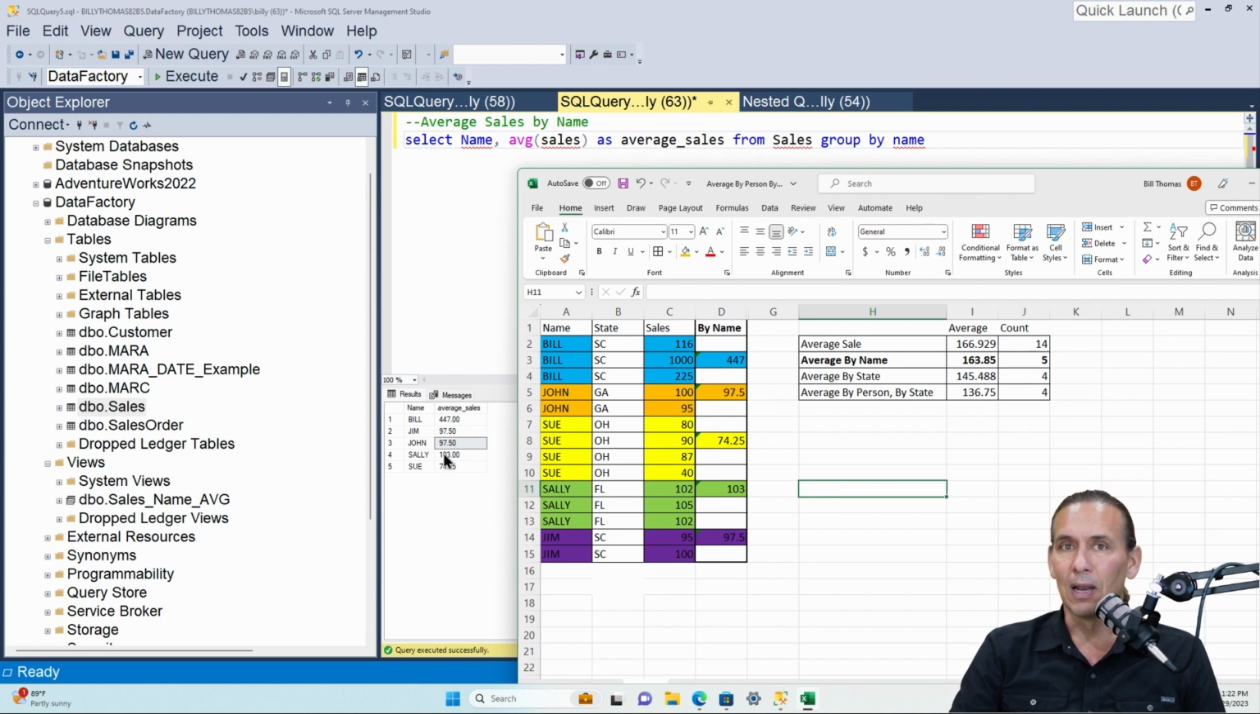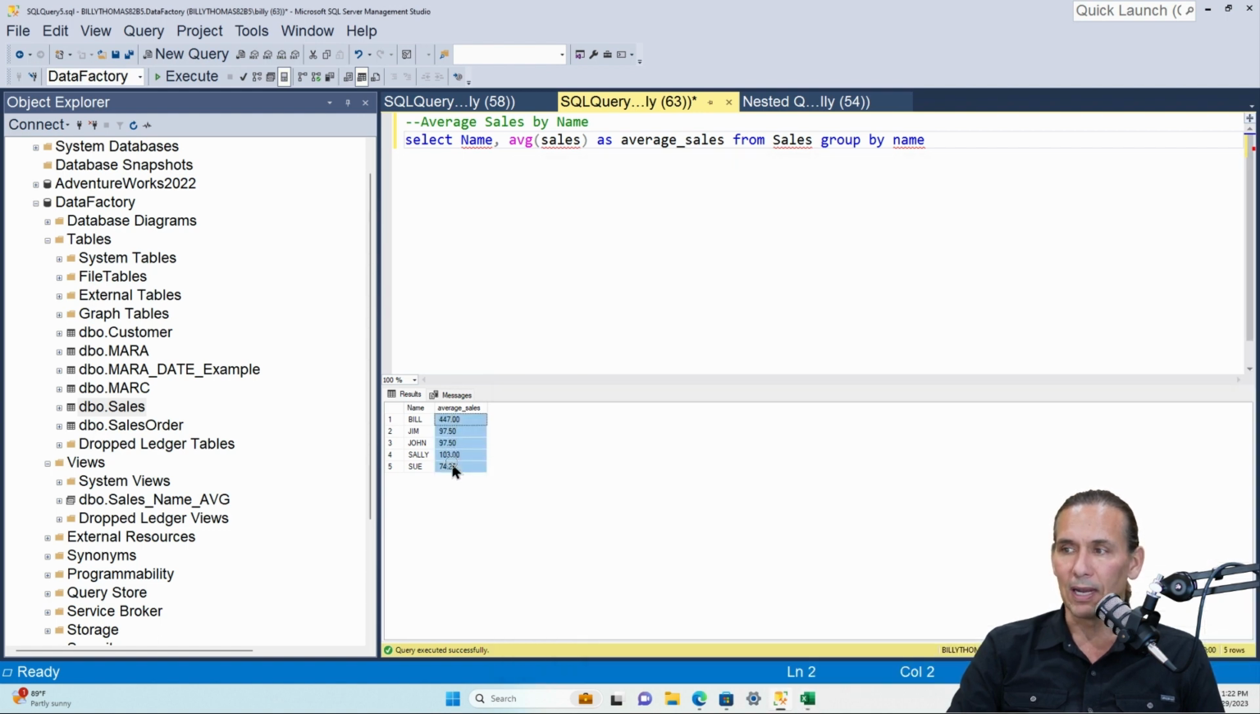That's this number. But here's where the nested query comes in. Let's say I wanted to see the average of these numbers, right? Not the average of all the sales orders. I want to see the average of these numbers. How do I do that? Well, here's the secret sauce.